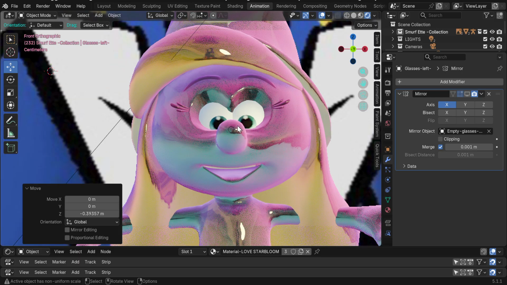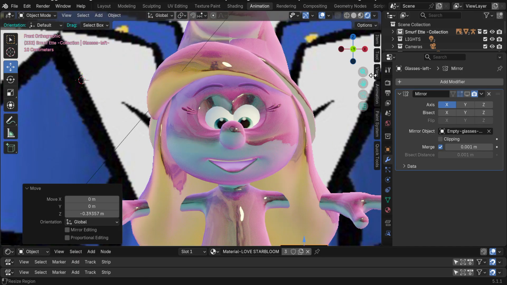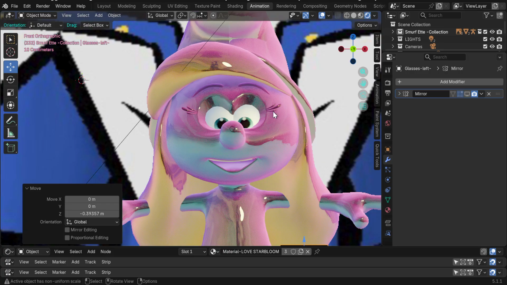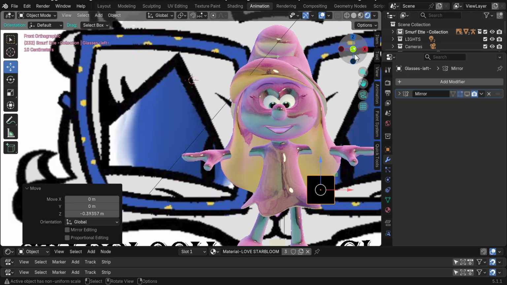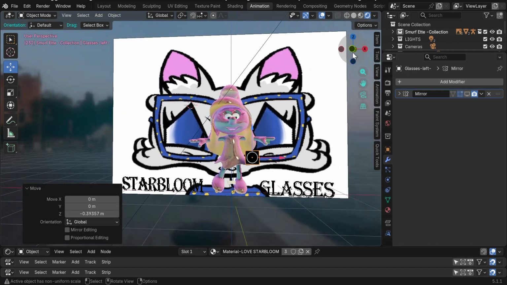Okay, so let's start by adding an empty object right here. The empty object is going to be the axis center point for our mirror object. I'll click that one off. I'm going to be in front view, see, I'm in front view, so it's nice and flat behind me.